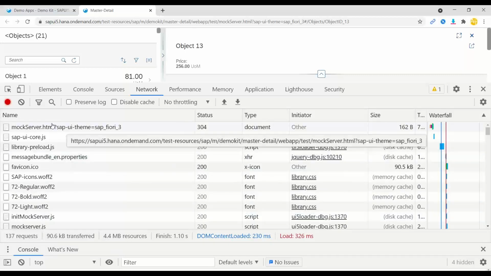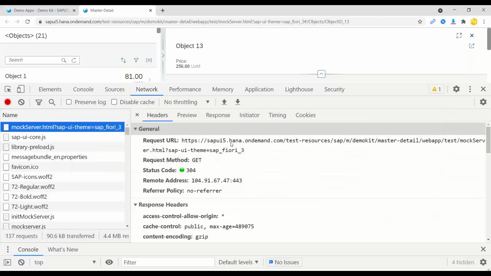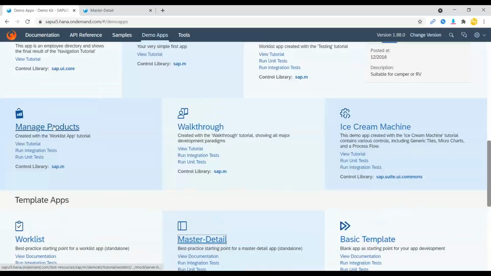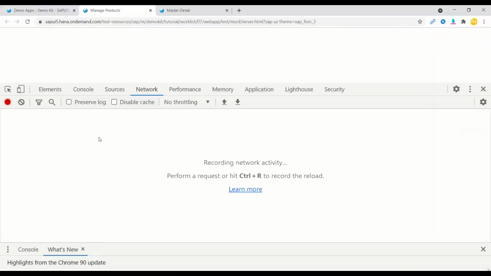Actually this particular Fiori app is using a mock server. That is why it's not showing you a network call. Let me open another Fiori application, perhaps one which is not using any mock server but a real system. That time will be more clear for us to understand. So let me open this one.